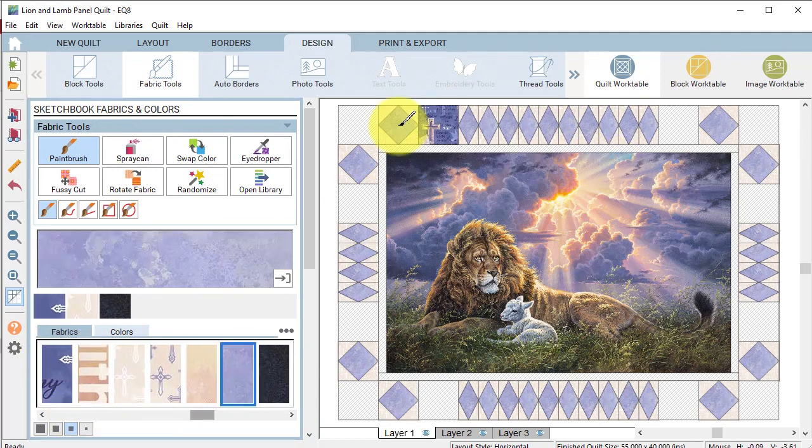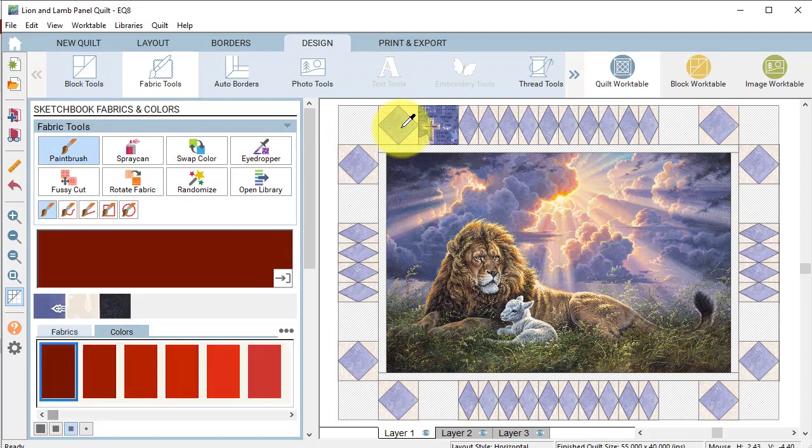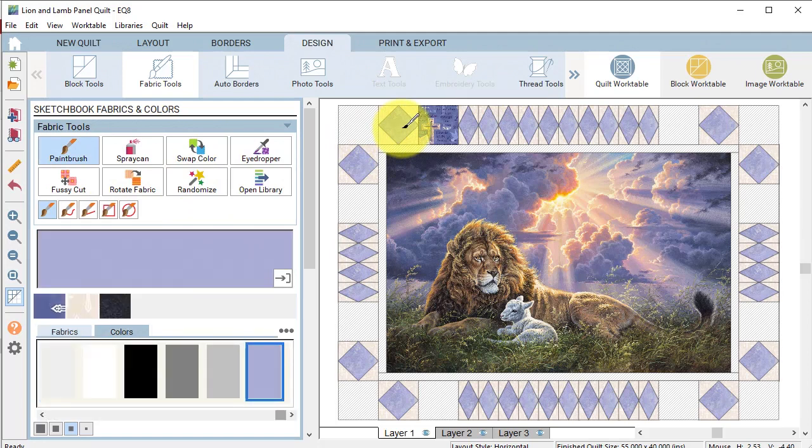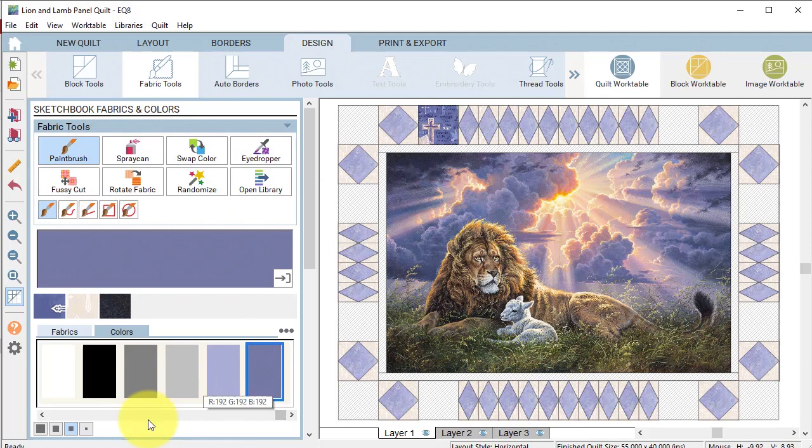To find matching fabrics, start by selecting the eyedropper and change to the tools that say Find a Matching Color. Click on one of the purple fabrics in the quilt. Select the eyedropper again and use the color selector and select the other purple fabric. That's going to add 2 new colors to my color palette.